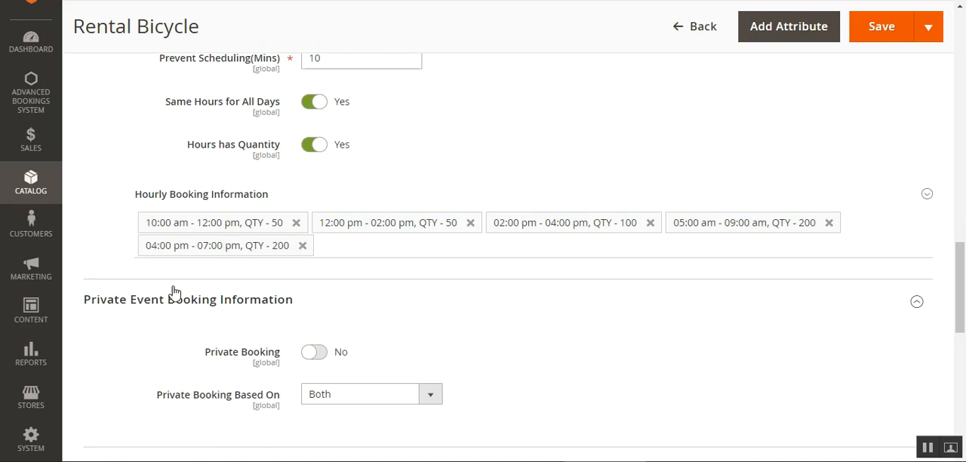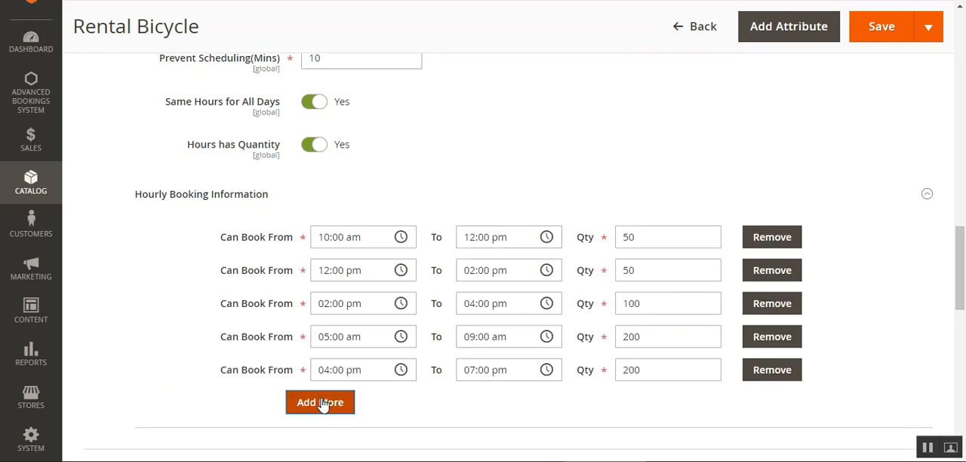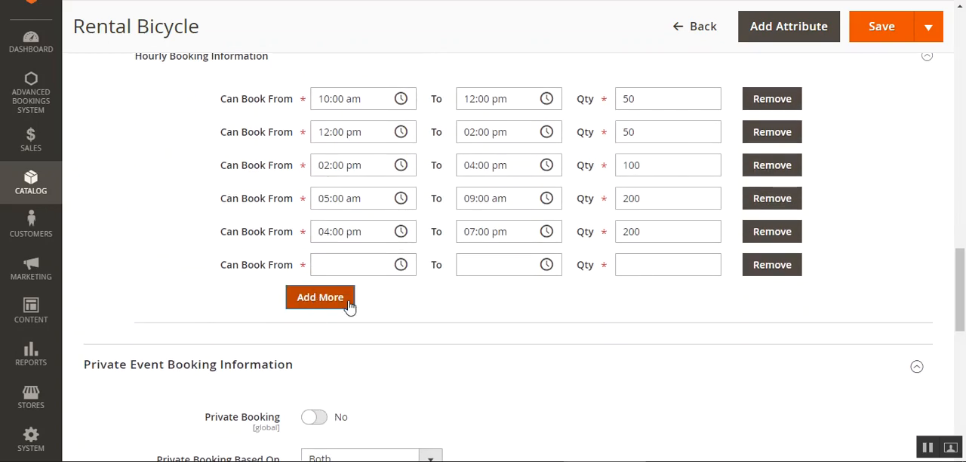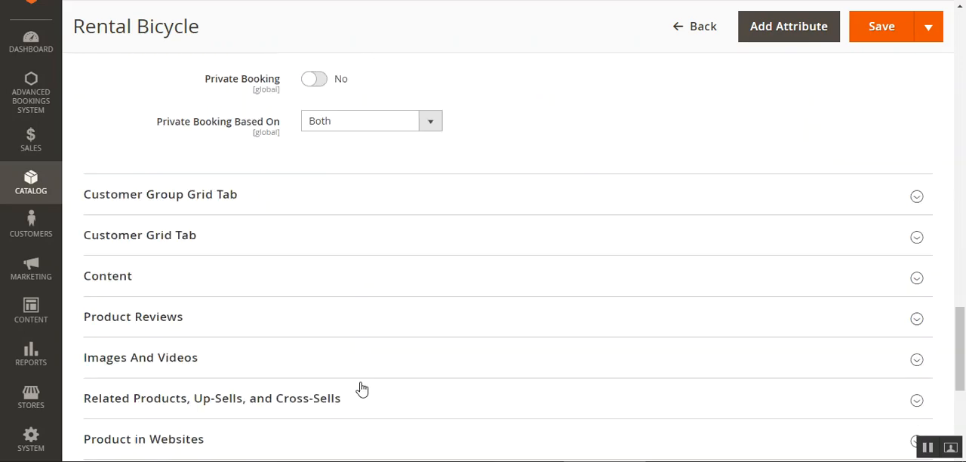So I'll just tap here. Okay, and to add more, just tap here on the add more, enter the can book from and to values and the quantity for the same. To remove, just tap here on the remove button.